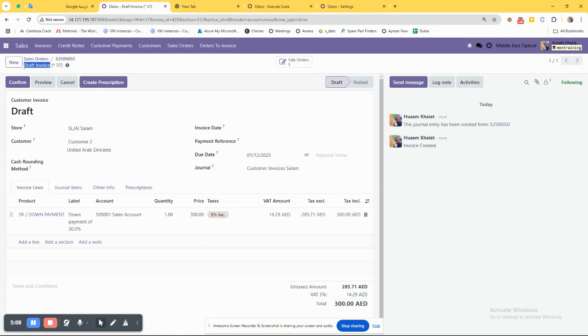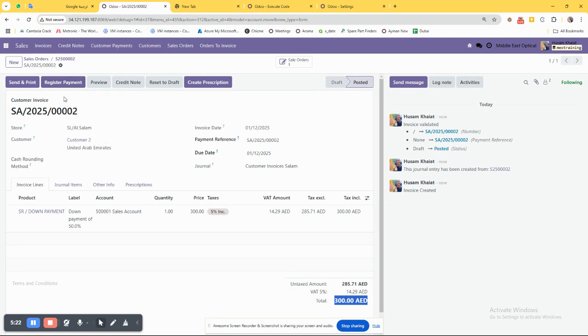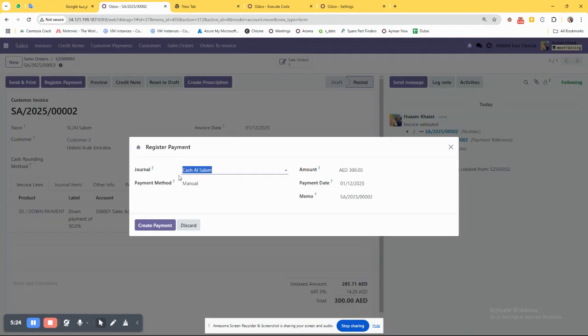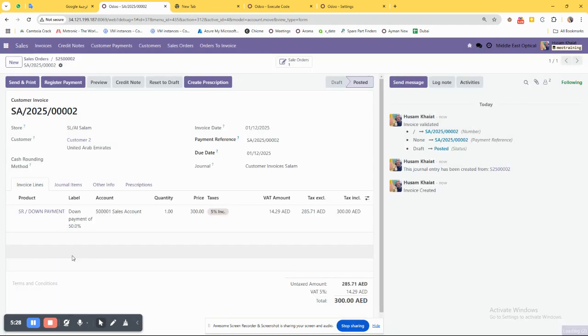Now I am in the draft invoice. I was here in the sales order. So this is just 300 dirhams from the order. I am confirming this, and I will ask the client to pay it directly. Register a payment, cash, 300. So just create a payment.